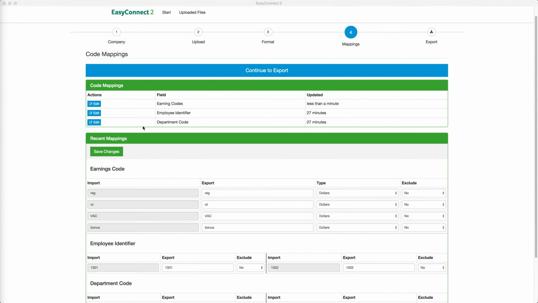You'll now notice two sections, code mappings and recent mappings. Code mappings is a bank of all the different data and the code mappings that are available for this format. Under recent mappings, if the software has found that certain fields have not yet been uploaded in the past, then you'll see them here. This is a great glance at the different additional data that is in this new format that you uploaded that was not there in your previous ones.